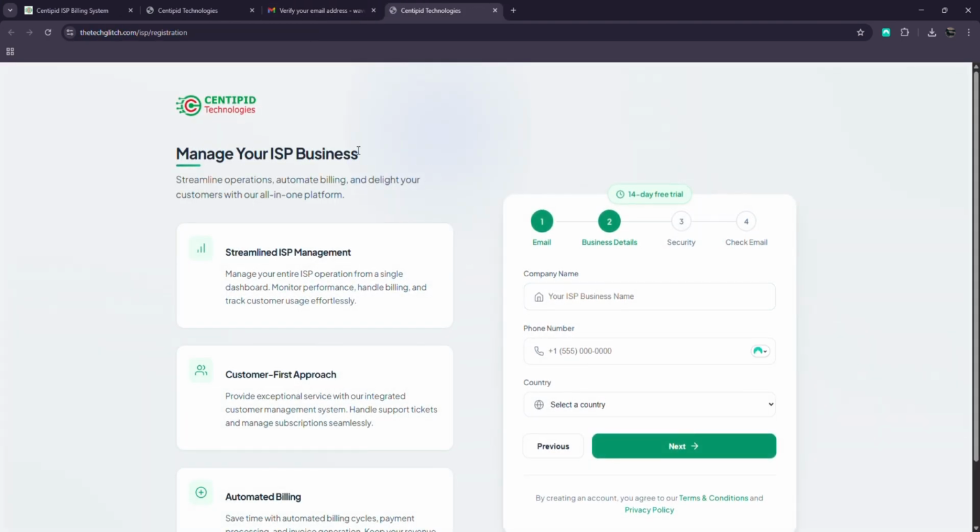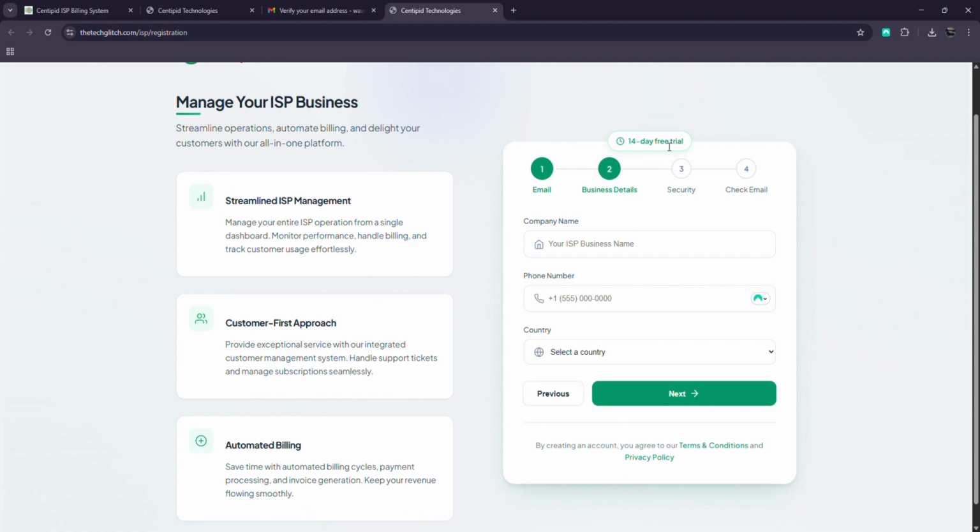It will now bring you to the second page, where, as you can see, there is a 14-day trial. It will prompt you to set your company name, your phone number, and select your country. So let's get started. Here I'll just choose a name, because I actually have an account already. So I'll just call this Wavco demo.